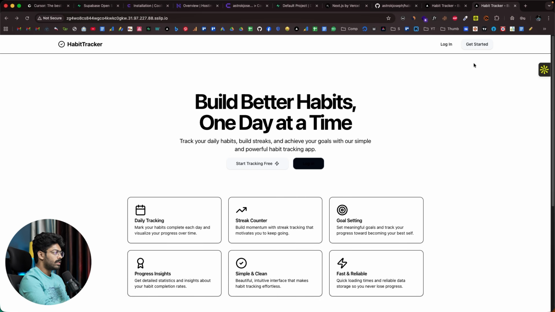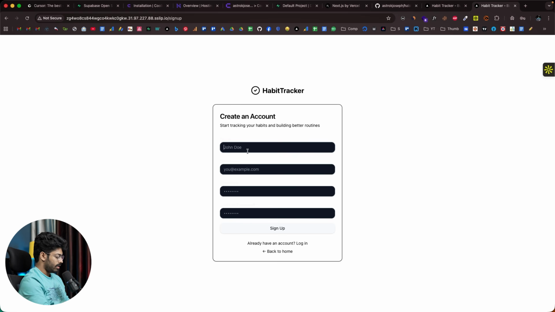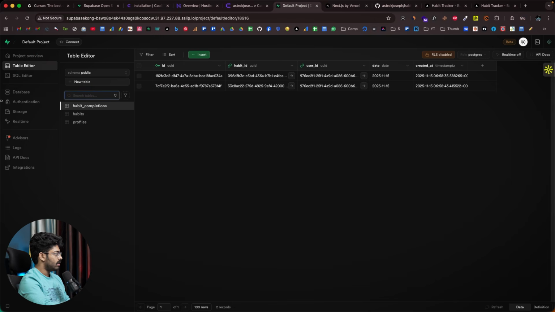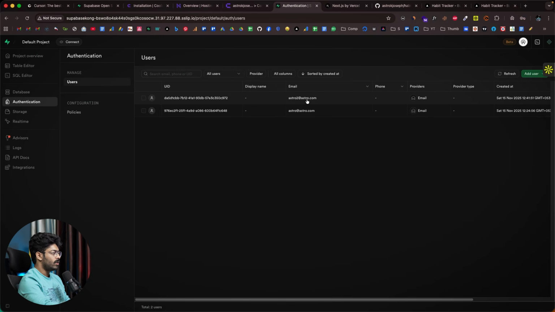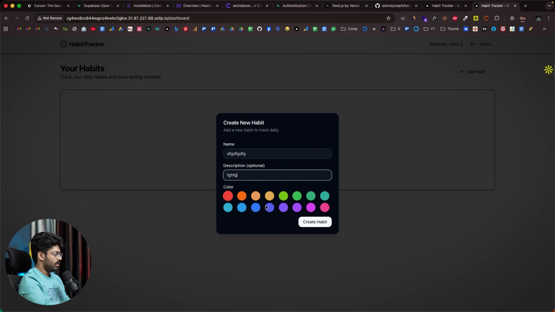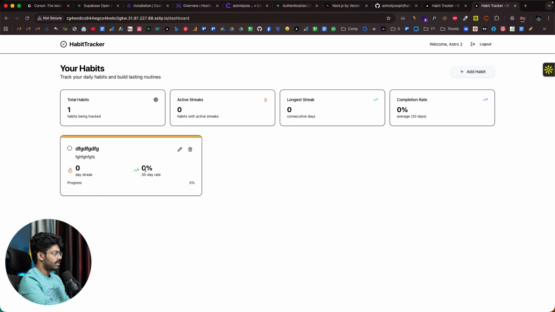And next up, I'll click on this get started button and try to create a new account. Let's give it a name, astro2, astro2@astro.com. The password, confirm password, click on sign up. Okay, there you go. I'm now logged in, and if I head back to authentication, here we have the newly created account. I can create a dummy item in here, create habit, that's added.